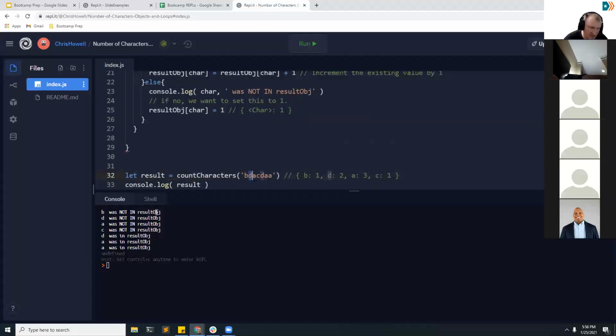So D, it's going to do the same thing. It's going to say D was not in the object. It's going to do the same thing it did for B, right? So initially we had B. And so D runs, and now D is set to 1. And then the same thing is going to happen for A. So now A is also set to 1. And so these first 4 letters, it hasn't repeated a character yet, right? So each one of these is going to start off as 1.